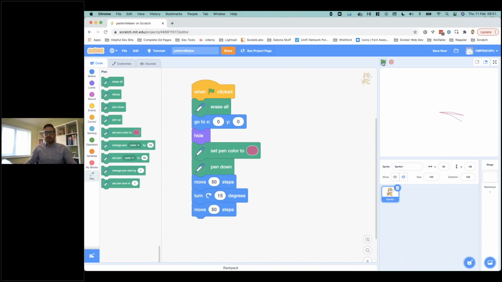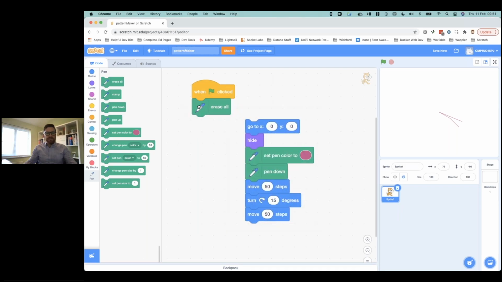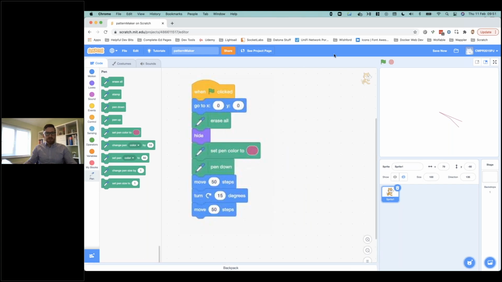So what that means is I hit the green flag, oh, actually I'll put it after the go to 0, 0. So make sure it goes to the middle of the screen, then erases everything, because otherwise we'll get this line going back from wherever we finished in the previous one. So hit the green flag now, and you'll see it's just the new lines that show. Okay, so we've got it making some moves, we've got it drawing.